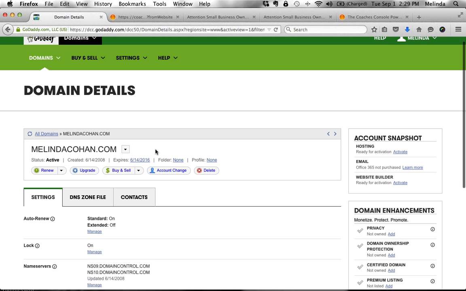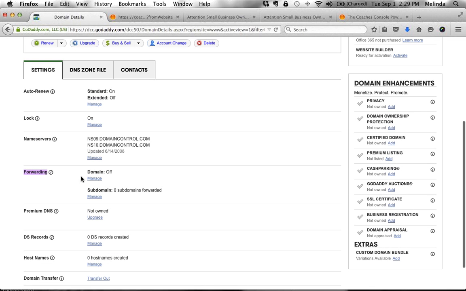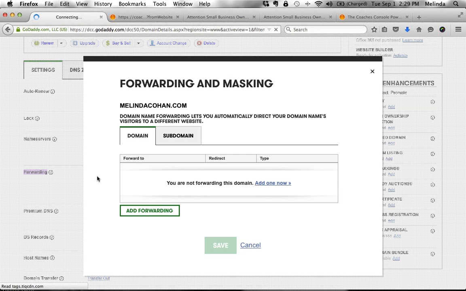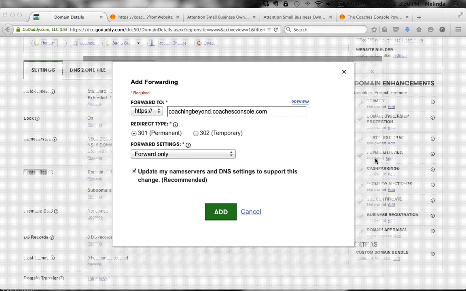And so when I go into GoDaddy and I click on this domain name, there is a forwarding option. And I can forward melindacohen.com to my Coaches Console URL. I can click add, and that will turn on. I'm not going to do it right now, but I could do that. And I would click add, and that's going to turn on the redirect. So I added Melinda Cohen years ago. I purchased that registered domain name from GoDaddy.